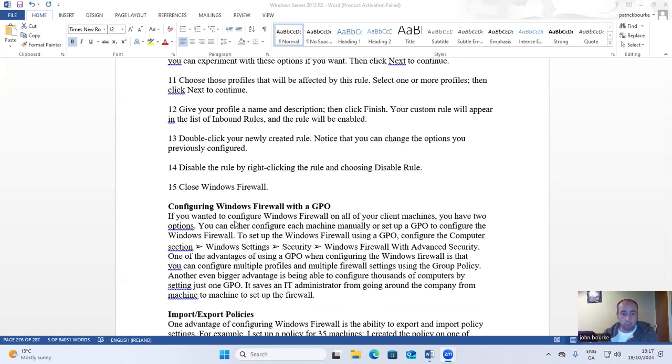Configuring Windows Firewall with a GPO, and GPO stands for Group Policy Objects. If you wanted to configure Windows Firewall on all your client machines, you have two options. You can either configure each machine manually or set up a GPO to configure the Windows Firewall. To set up the Windows Firewall using a GPO, configure the computer section, Windows Settings, Security, Windows Firewall with Advanced Security.